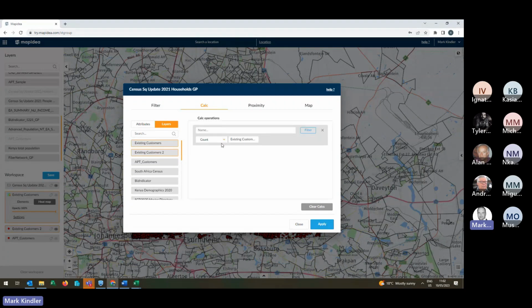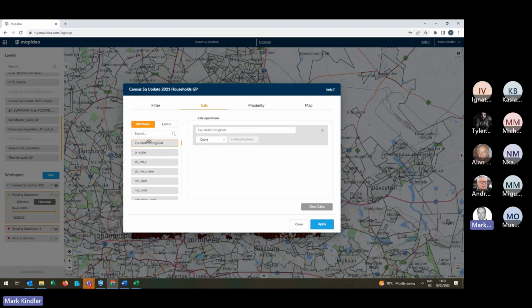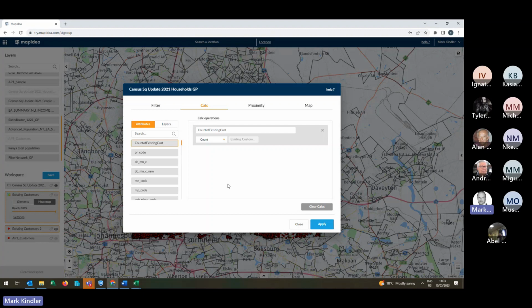And what we'd like to do is count the existing customers. So let's, or maybe do a sum. No, count is good enough. So we'll do count of existing customers. So we're doing this on the fly, right? I'll apply that. And what that'll do is create an attribute for us, which is count of existing customers. And then, of course, what we could do is we could say, well, let's create a thematic of that and see where they all are, and so on and so on and so on.